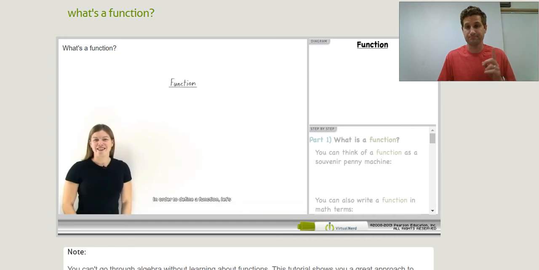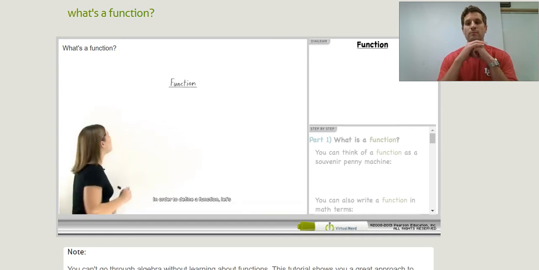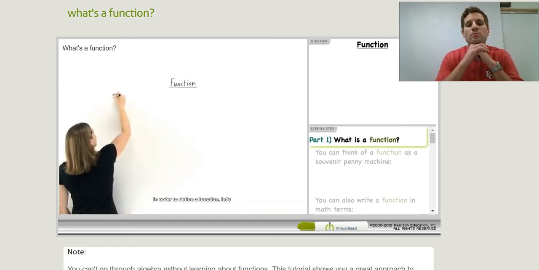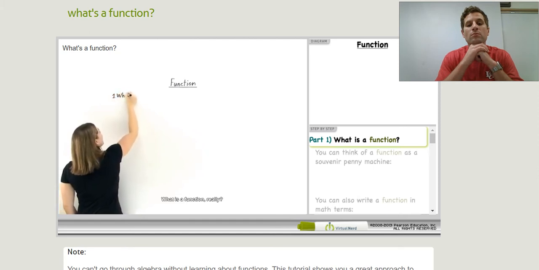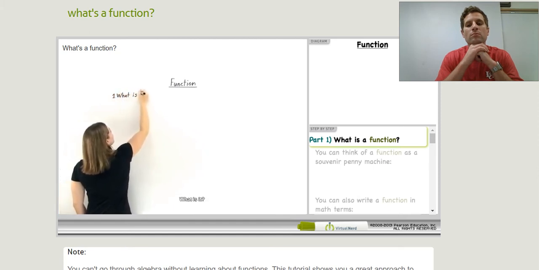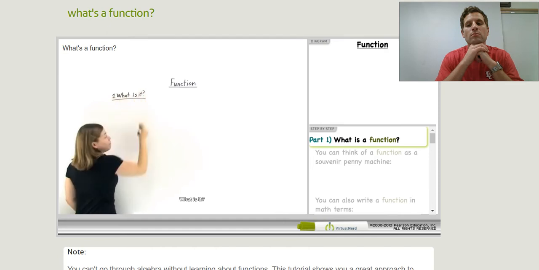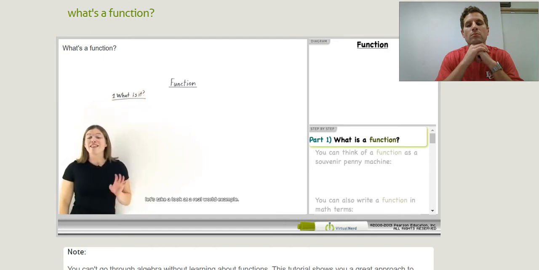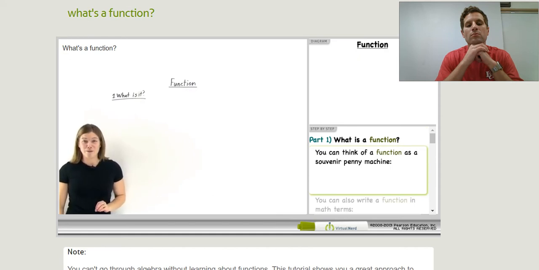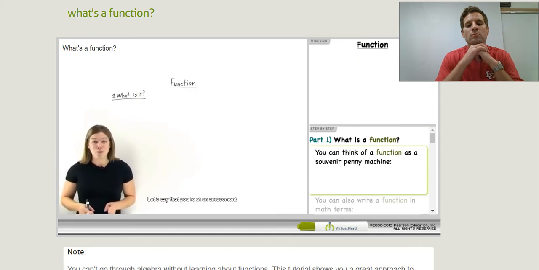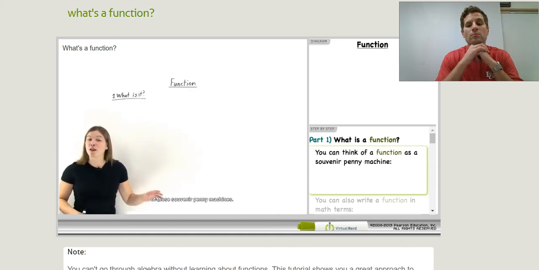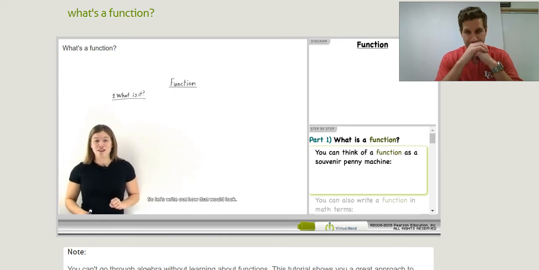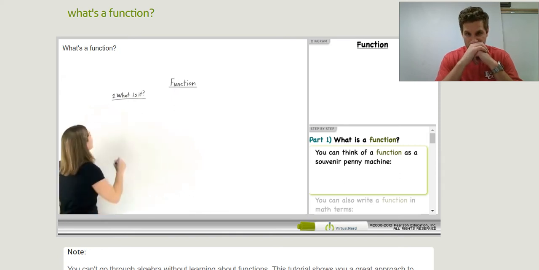What is a function? In order to define a function, let's start out by asking ourselves, what is a function? Well, in order to figure out what a function is, let's take a look at a real-world example. Let's say that you're at an amusement park, and you put a penny into one of those souvenir penny machines. So let's write out how that would look.